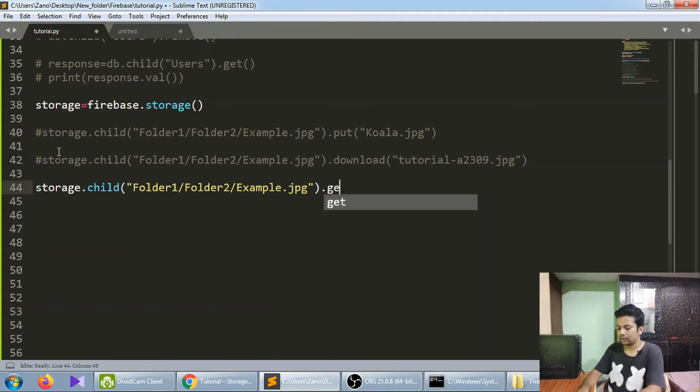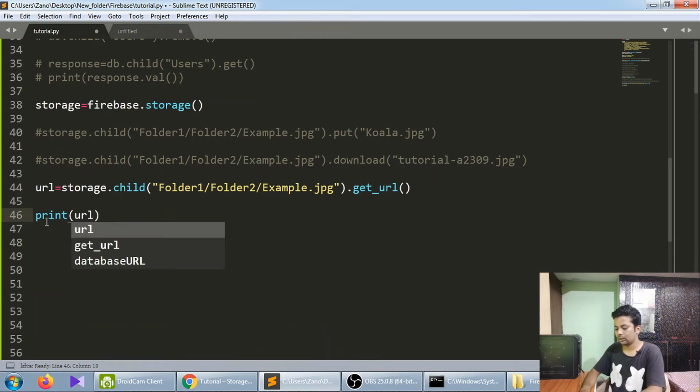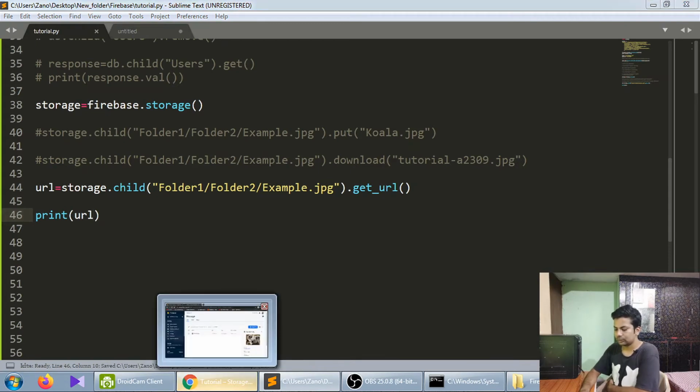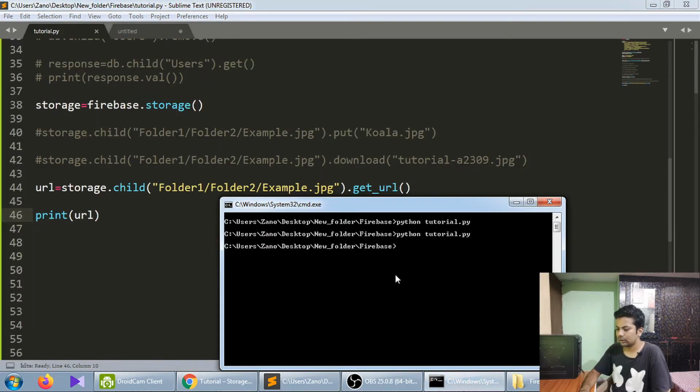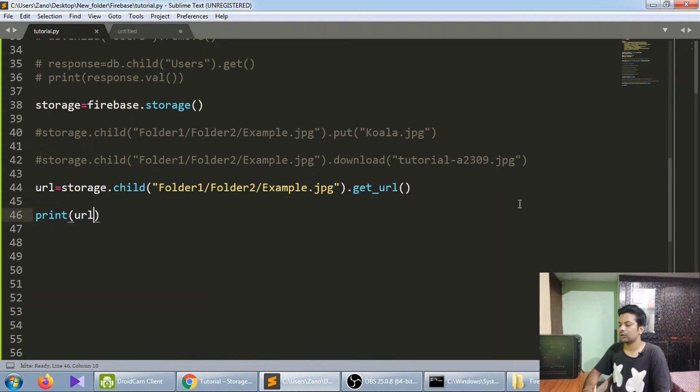Now we'll do get underscore URL, so it will get the URL of that file. Let me just save it in a variable called URL equals to, then print URL. Okay, let me just run it. Okay, yeah, sorry, I forgot it.